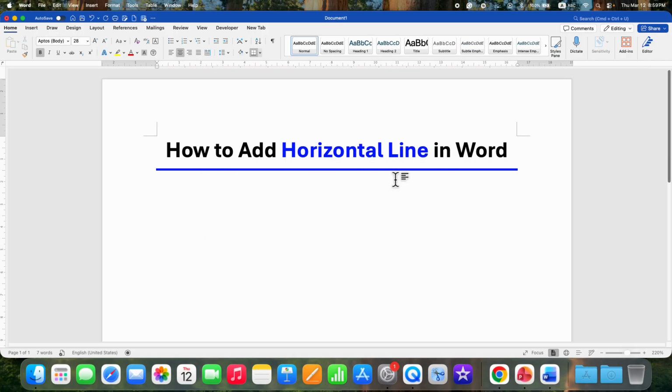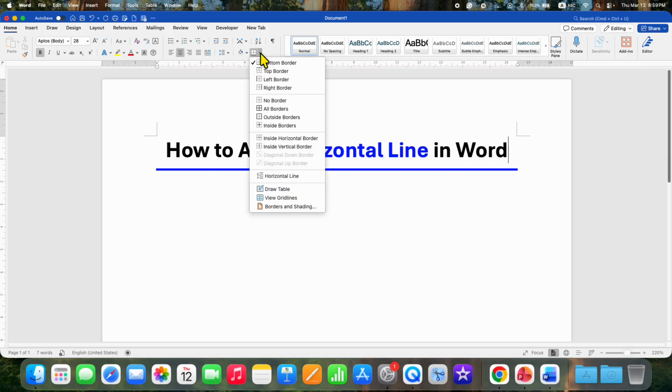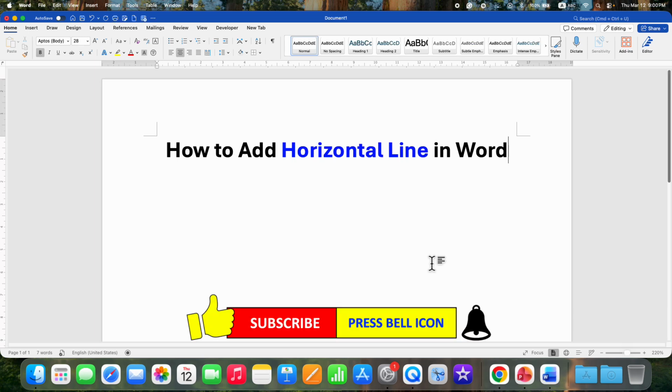And in case you want to remove this line, you can go back here and then just select the option No Border to remove the horizontal line from your Word document.